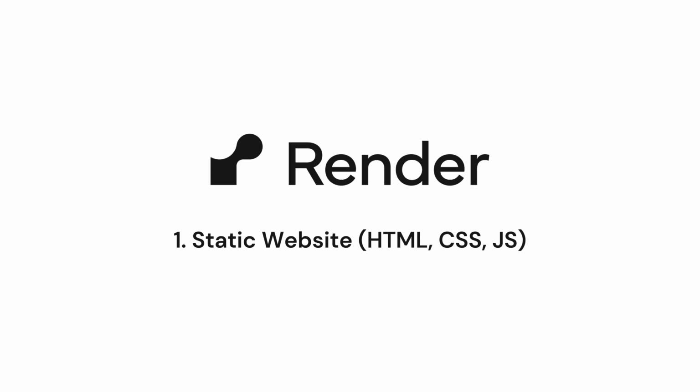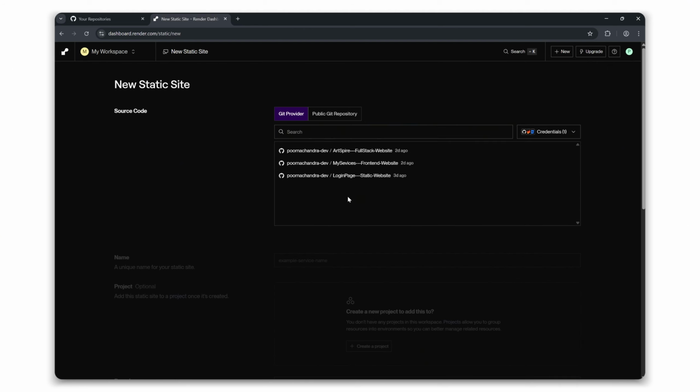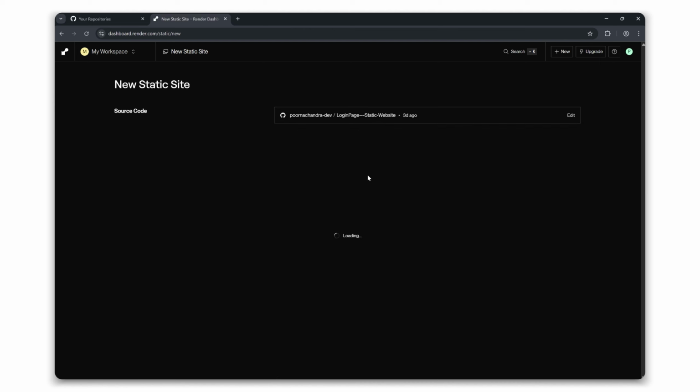Now let's see how to host your static website in Render platform. Click the New button here. You click on Static Site. As you can see here, the list of repositories our GitHub account has. If you don't see this list, then there is a GitHub button. Click on that and authorize Render platform with your GitHub account. Now click on the static website repository.